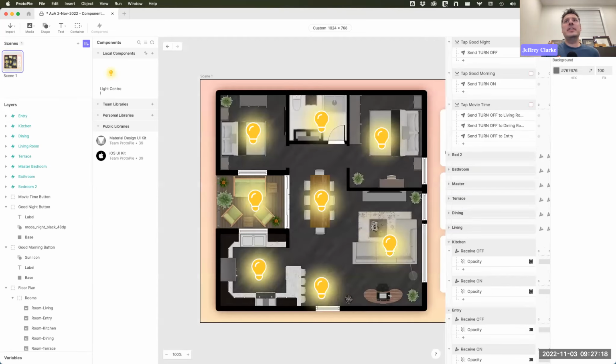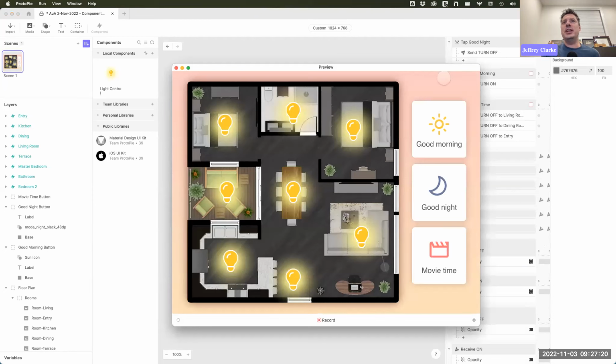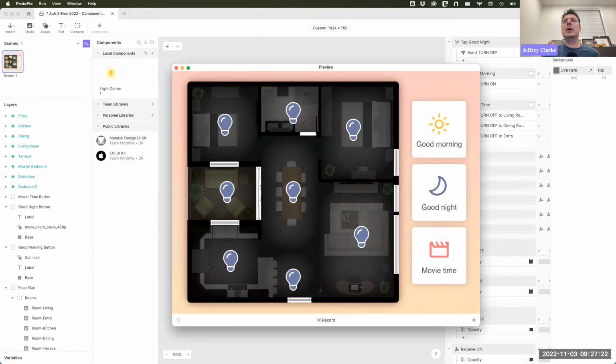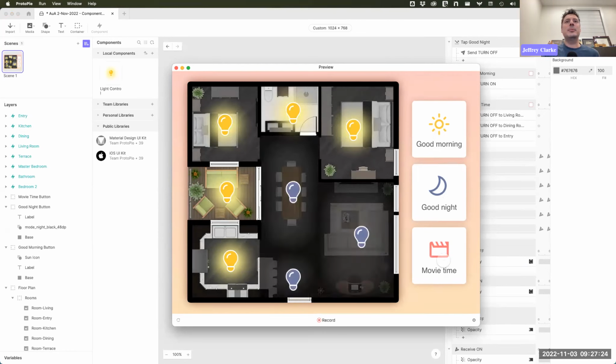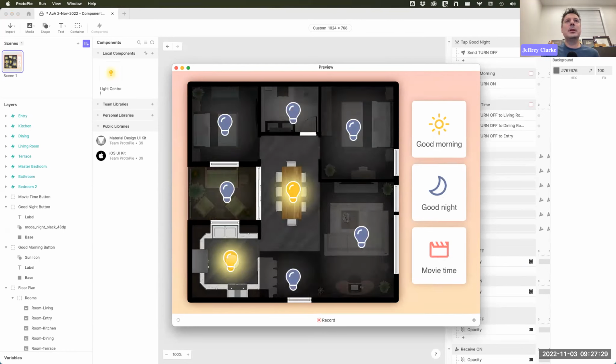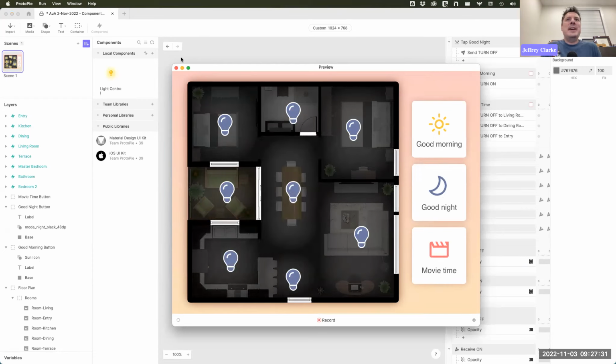So if we go back into the scene, everything should still work. As far as the scene is concerned, nothing has changed. I can turn my lights on. I can turn them all off. I can set my movie time, and I can operate all of these lights independently. But what makes this really beneficial?